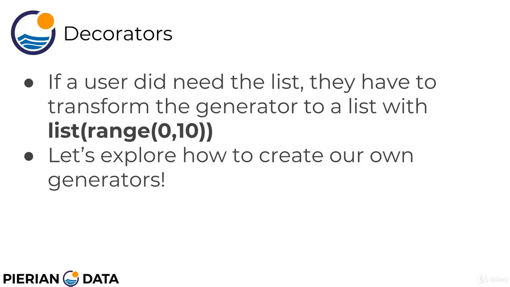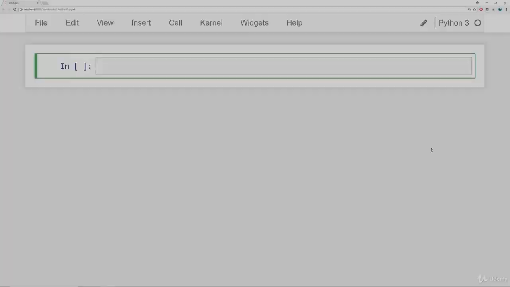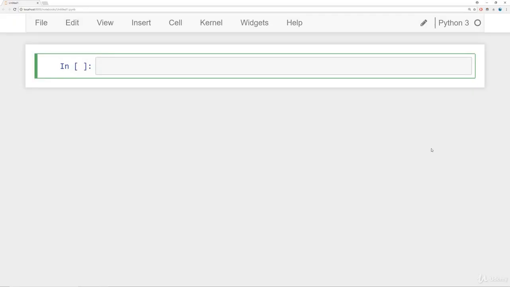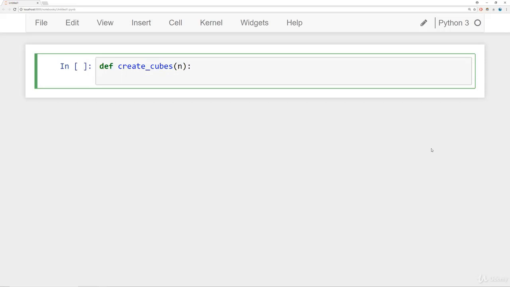So let's explore now how to create our own generators. We're going to open up a Jupyter Notebook. In order to get that better understanding of generators, we're going to create some. First, I'm going to create a normal function, and this function is going to be called create_cubes. What this function does is it's going to create a list of cubes from 0 up to n, whatever number the user asked for.